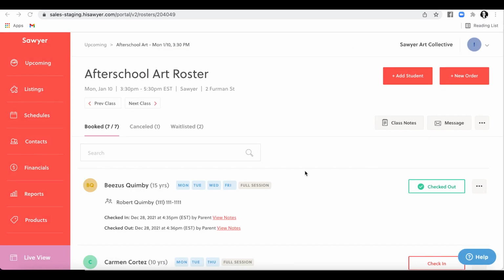Now we'll show you how to manage students on the waitlist from the roster. Once you're on a roster with a waitlist, you'll see 3 sections: Booked, Canceled, and Waitlisted. To view students on the waitlist, click on Waitlisted.